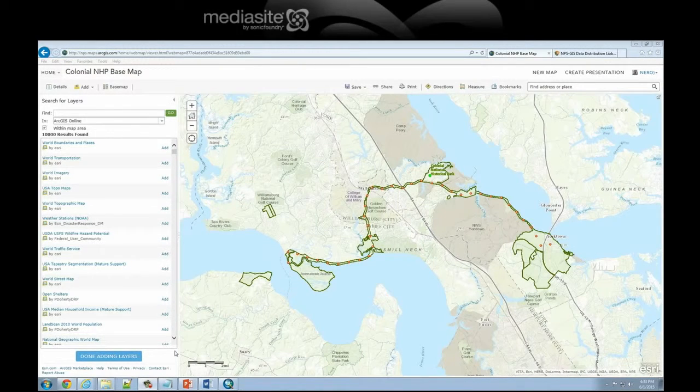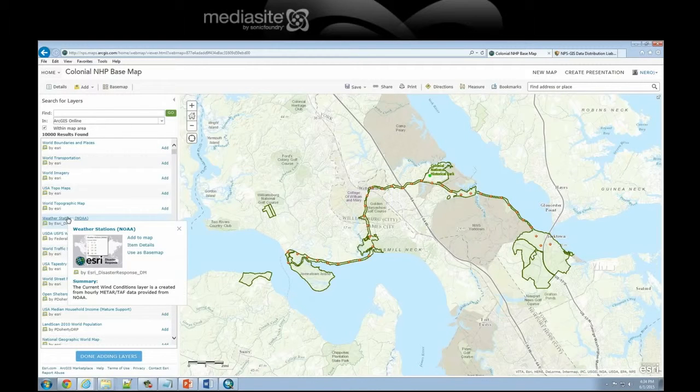So the layer that I'm going to add is, I'm going to go ahead and add in the weather stations from NOAA. Now you can see here that these have been developed by the Esri Disaster Response Group, and it's probably trusted. If you wanted to, you could click on this and view some item details, see what's available. But here the summary says, current wind condition layer is created from hourly data provided by NOAA. So I'm going to go ahead and choose that.